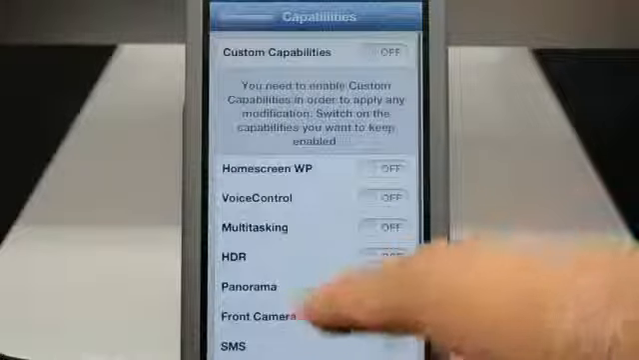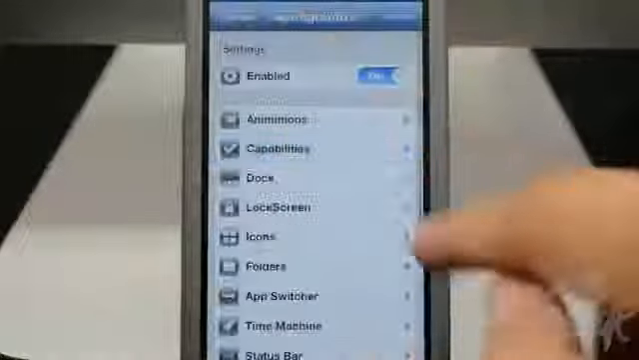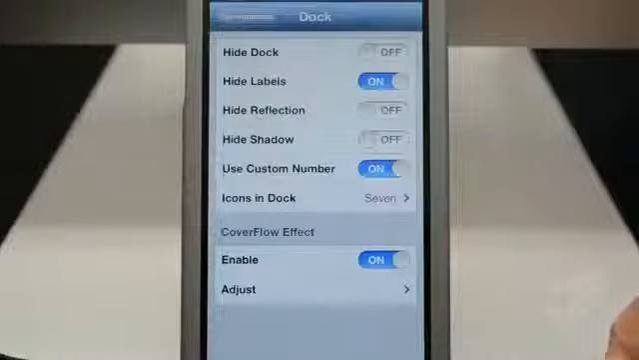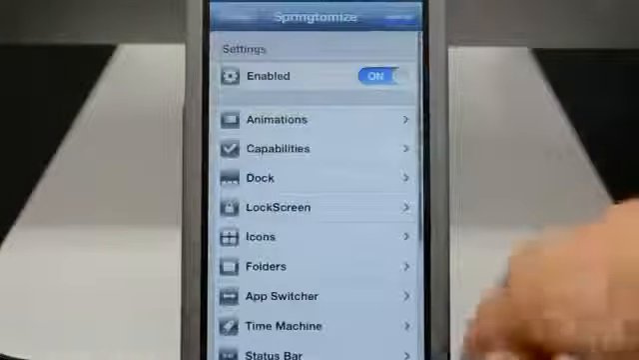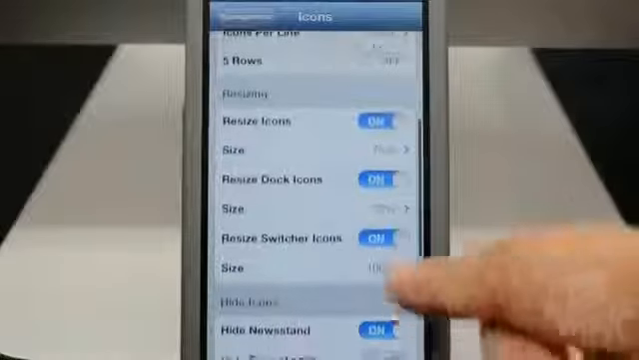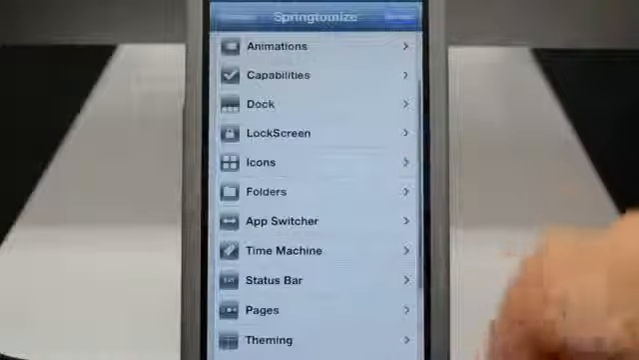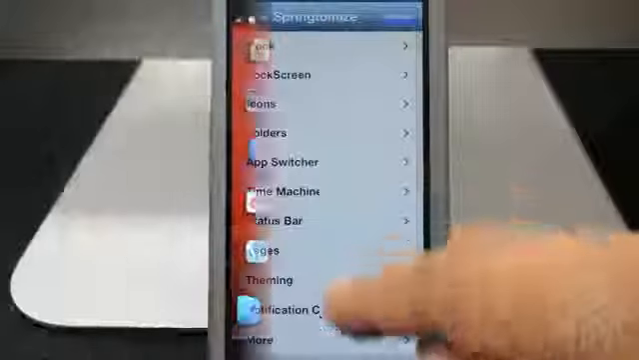If you do want an in-depth video on this, I actually have a video that I did a while back when this first came out, and you can go ahead and check it out. I'll actually leave the link down below. It fully goes through everything you can do with this tweak, and for $2.99 you get a lot. So go ahead and check it out. Springtomize 2 in the Cydia store.